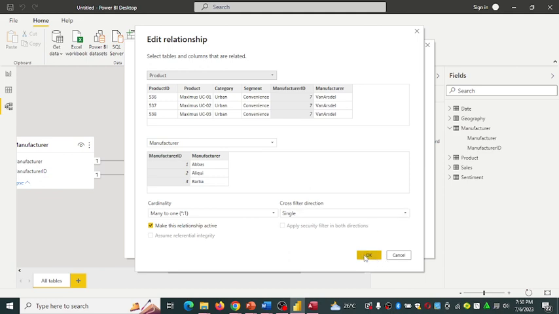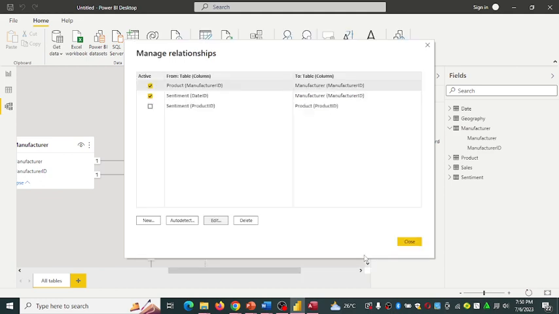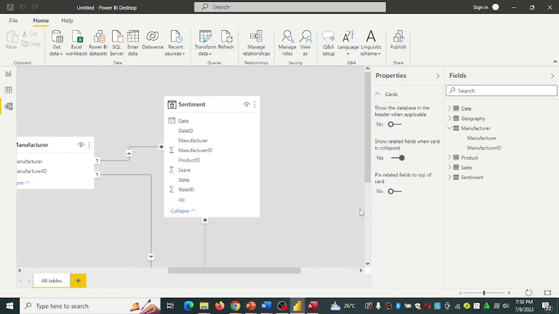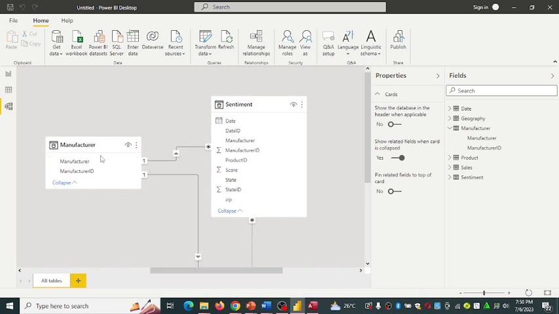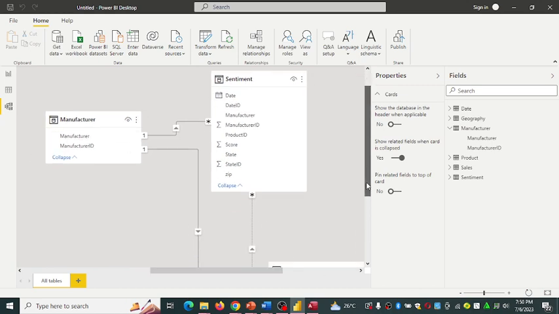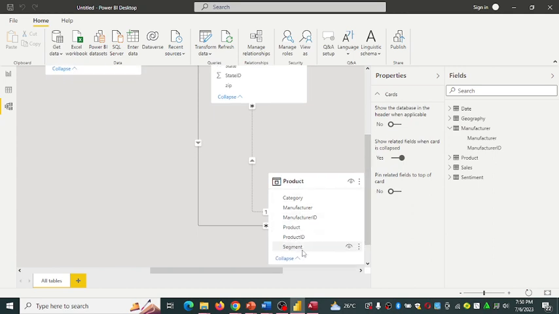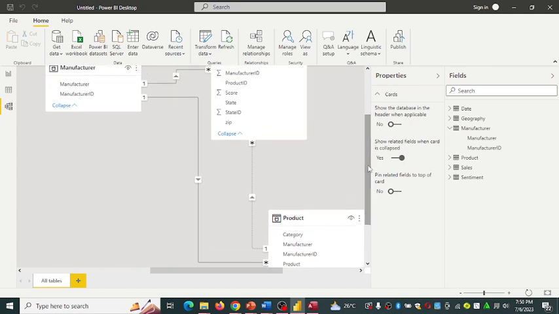Let's see. Relationship between product and manufacturer. Let's see. Product iko wapi? Okay, this is the manufacturer, and the other one here is the product, right? What is now the relationship between this one and this one? It is 1 to many, because we are linking. I want you to check the arrow.